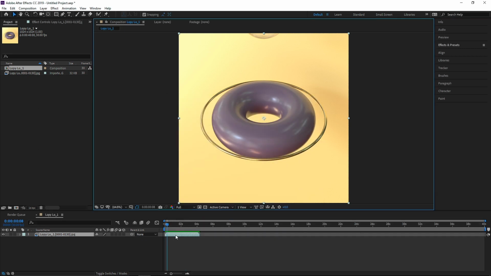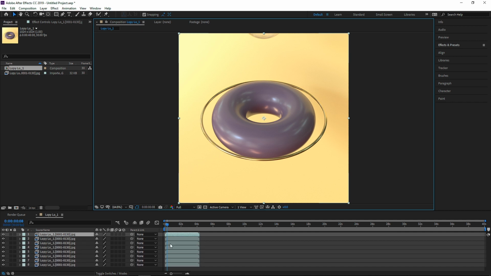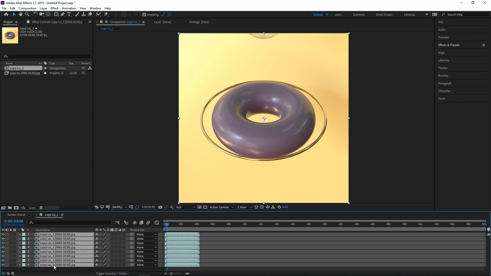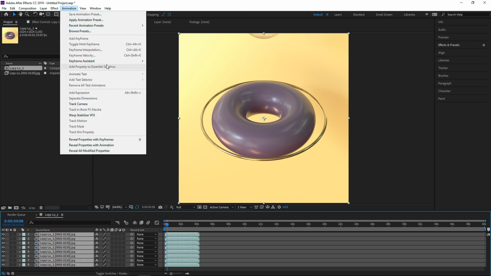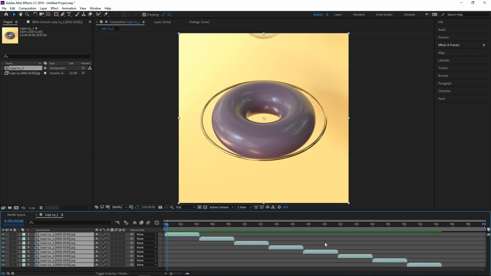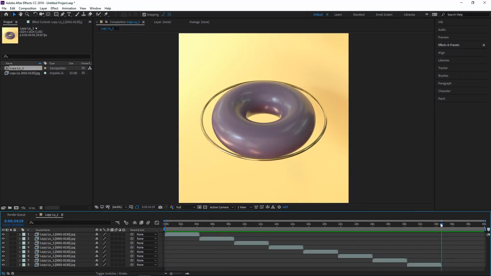From here, as you can see, I have a bigger timeline, so I'm going to hit Ctrl D a couple of times. You can manually set them, which is pretty time consuming, or you can hold Shift and select all of them, go to Animation, Keyframe Assistant, Sequence Layers, and hit OK, and there you go. Now you have a looping animation continuously playing on and on. I'm going to simply hit N on my keyboard to end that, and right click on this, trim comp to the work area, and now this is good to go.